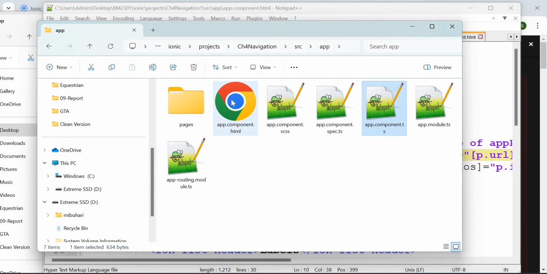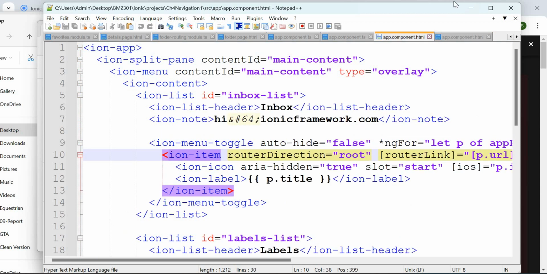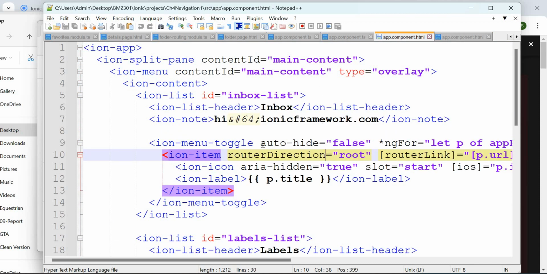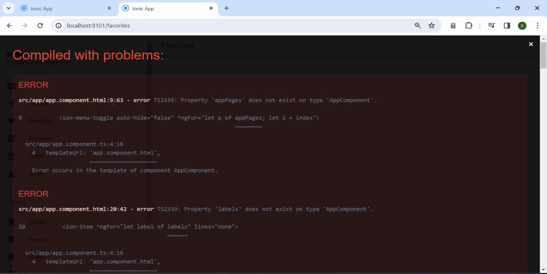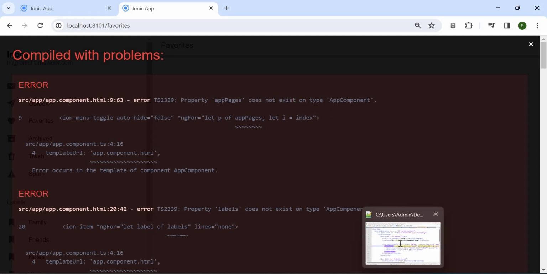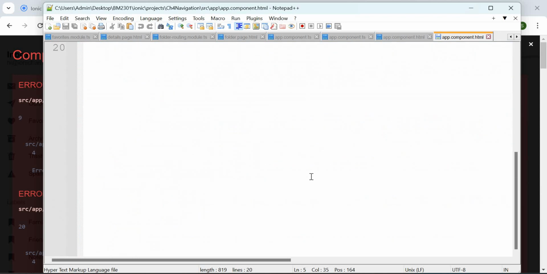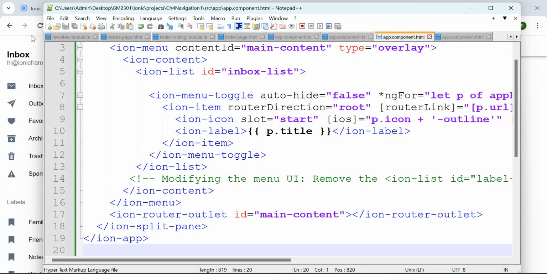So let's go back to the original code and compare. Here is the original one, here is the modified one. This is the new one, this is the completed one. Here you see under inbox, you say inbox, and then you have some of this. If you check the error, it says line number 9, appPages does not exist on type component. So it's trying to get appPages, but that is not there. Let's go back. This is the new one, this is the old one. So I'm just going to copy this over this. Let's see what happens.